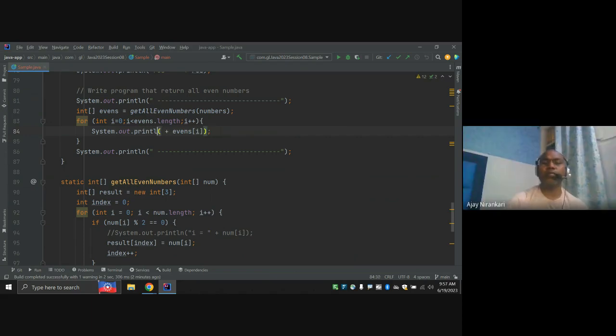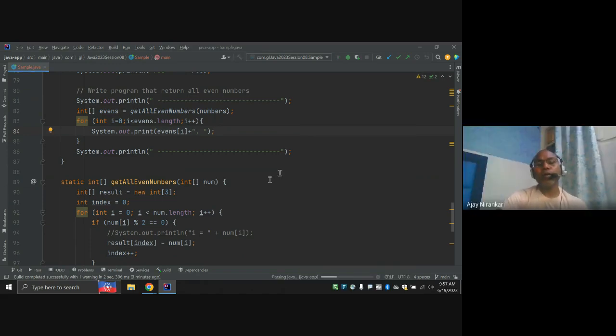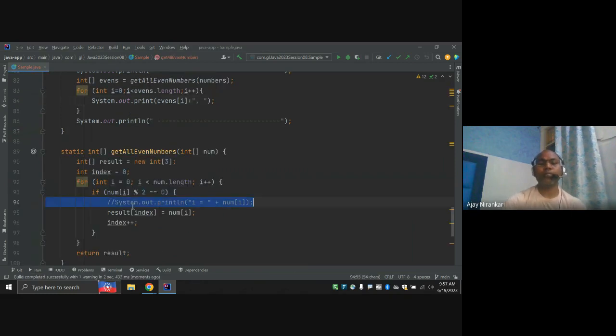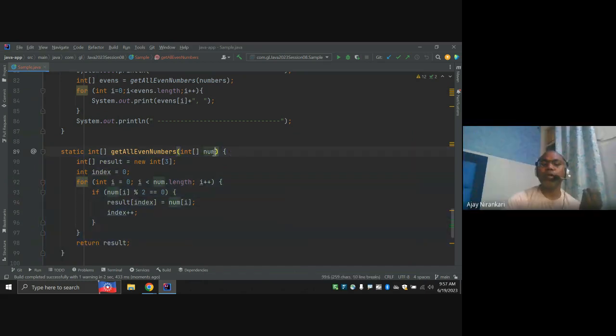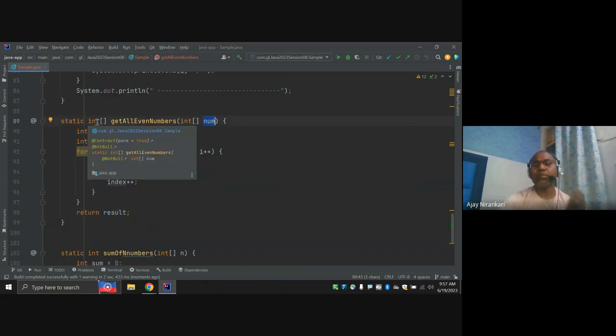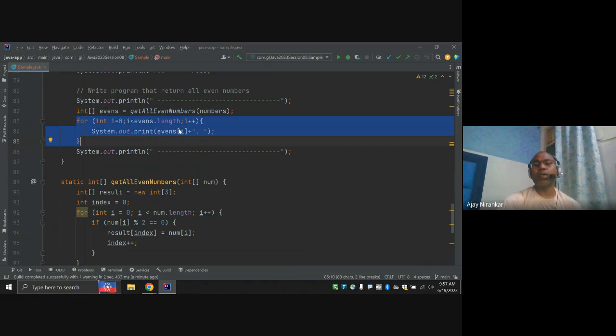So in this way you are now returning these even numbers, 6 8 2. This method is not printing anything. It just receives input, calculates the logic, and returns a result array. So an array can be passed as an input parameter, and an array can be returned as a method result.